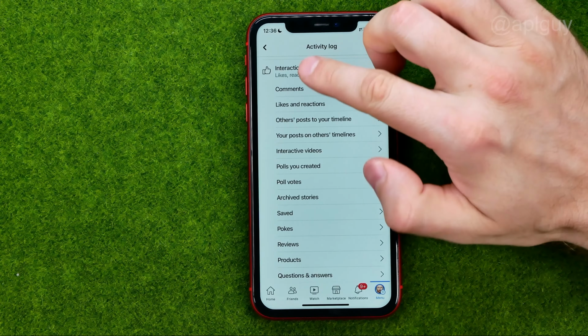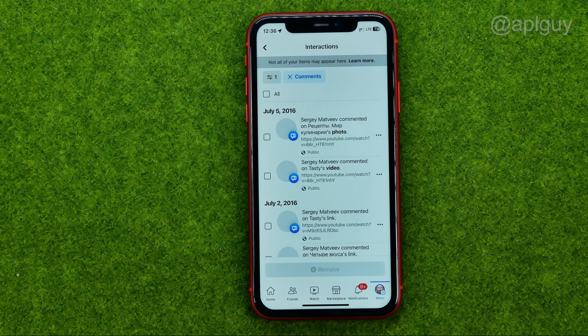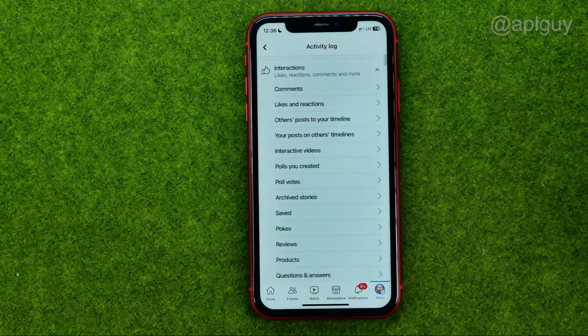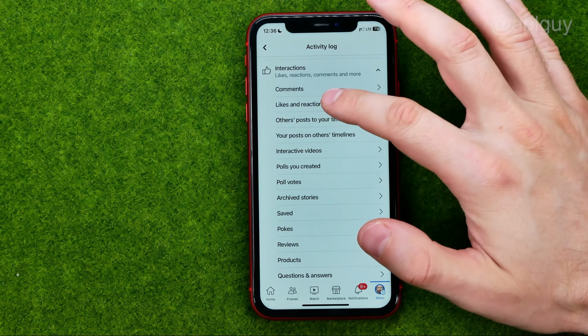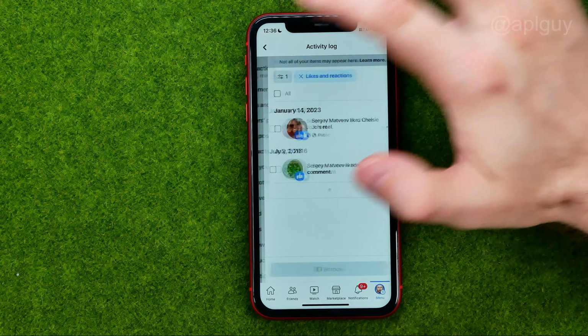Let's say I can tap at comments to see all my comments on Facebook I've ever made. I can tap at likes and reactions to see my likes and reactions.